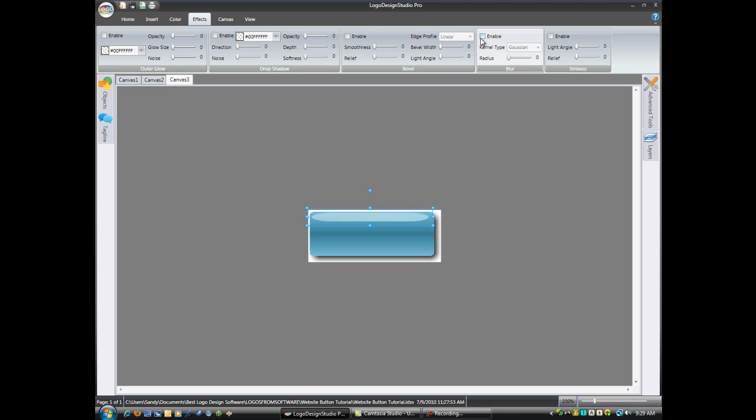Okay, and now what we're going to do is put an effect on there called a blur. So here's the blur, we just enable that. And do you see how that lightens that right up and makes it pop? So that's it for our highlight.